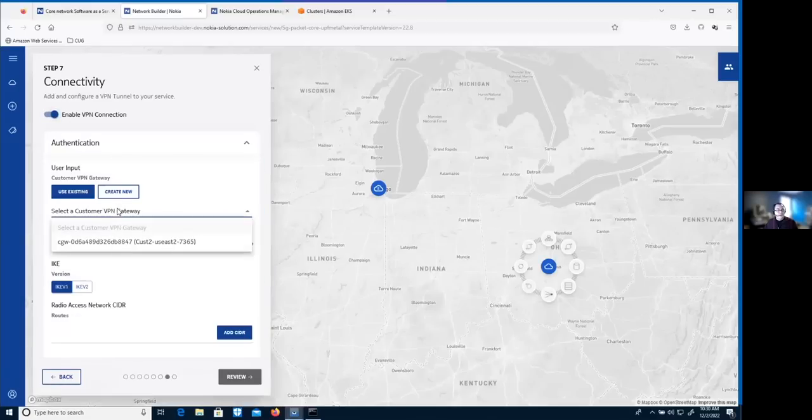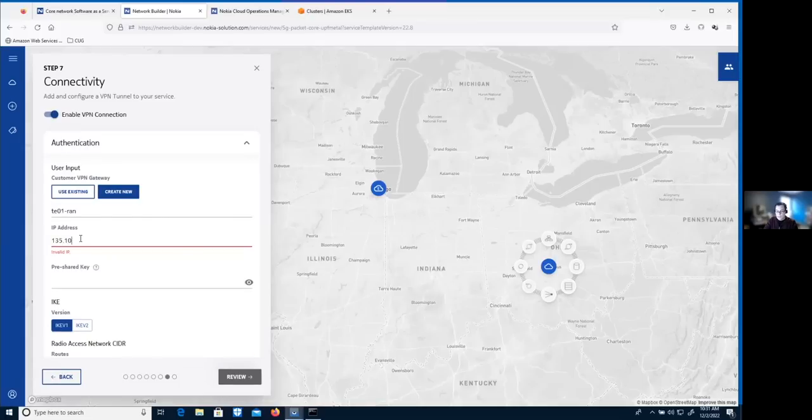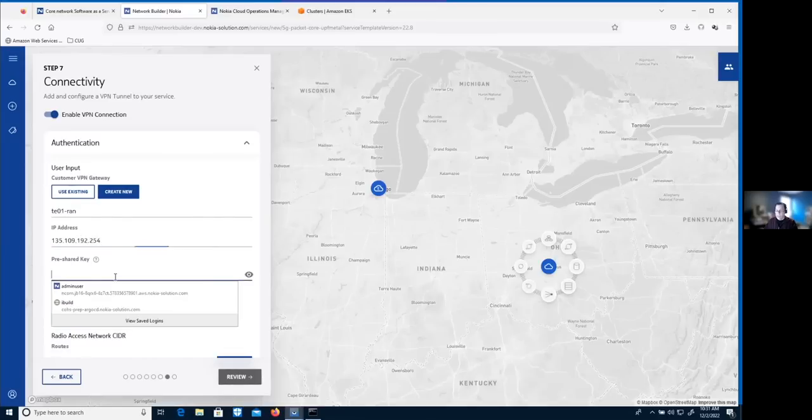Step one is to go ahead and create a customer gateway. So I'm going to create a new one. We'll give it a name, in this case, I'll just give it a name of my tunnel endpoint. Assign the IP address of the endpoint. And remember, this is the endpoint that's actually in your network. And then the pre-shared key that we'd like to use.